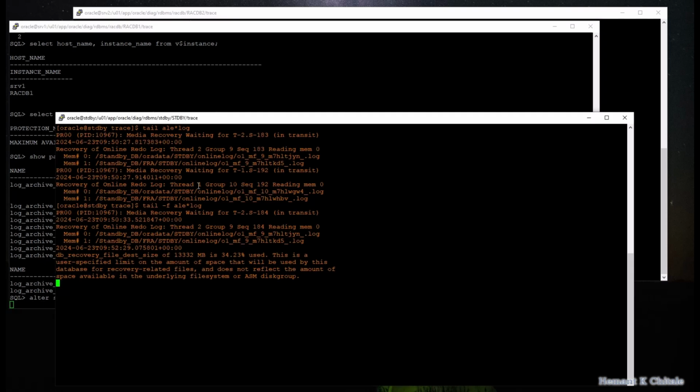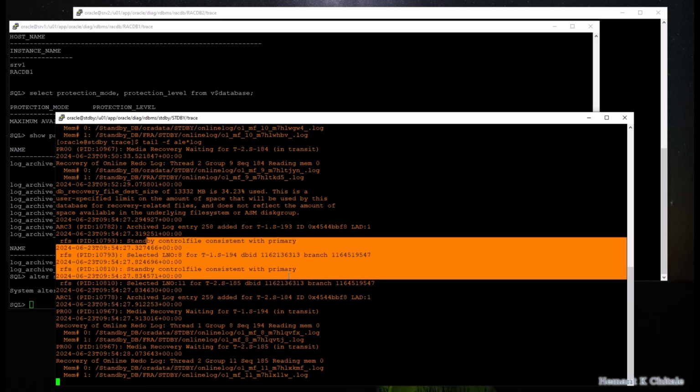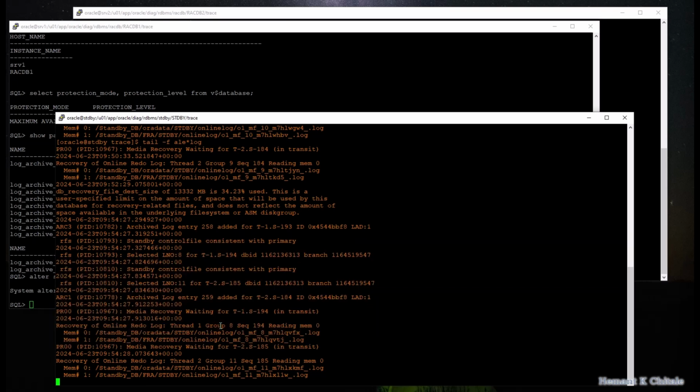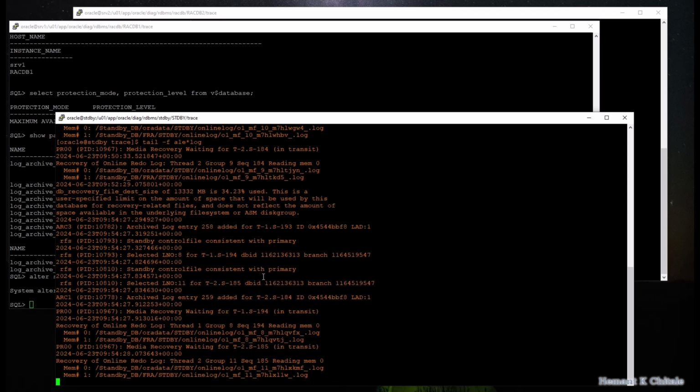You can see as soon as you issue an archive log switch, it is going to come to the standby and get applied at the standby. So the standby is in sync with the primary and it has received the next set of redo. Earlier it was 192 from thread 1 and 183 from thread 2. Now it is already at 194 from thread 1 and 185 from thread 2. So it is in sync with production.